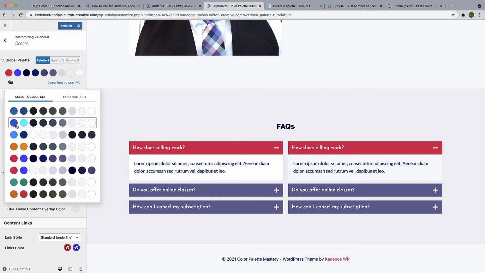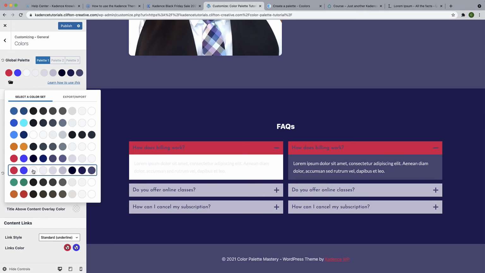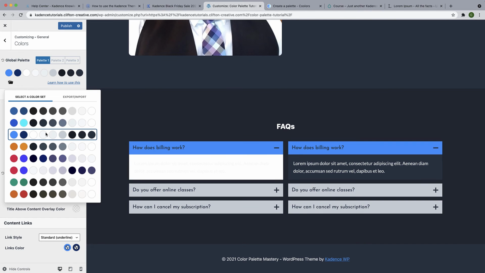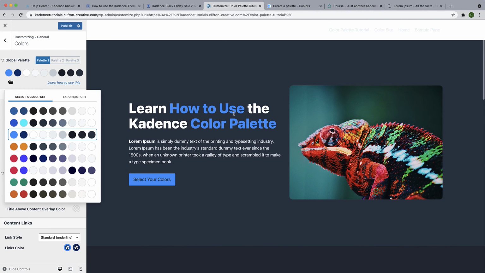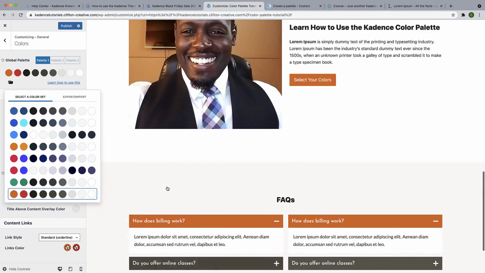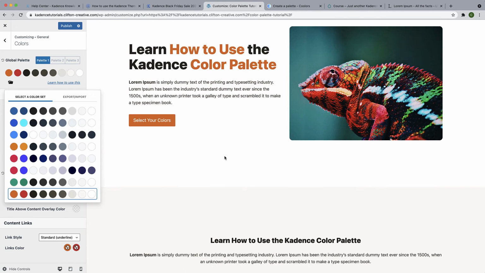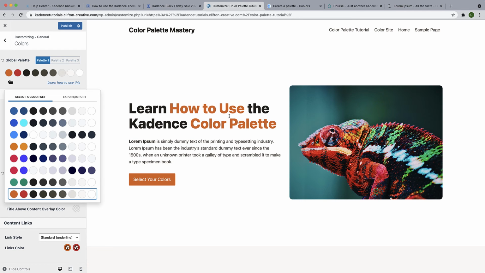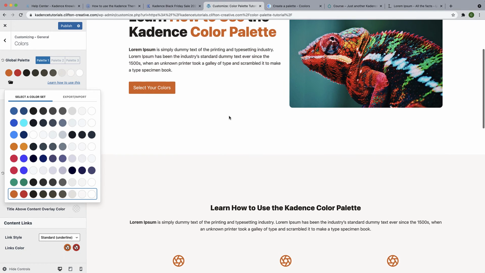So let's see, let's test out a few more. Let's test out this one. So this is a dark color. This is a dark mode, right? And that looks really good. Here's another color. So you can kind of see how by tying everything to the correct place, your website is going to look great and all the colors are going to change accordingly.